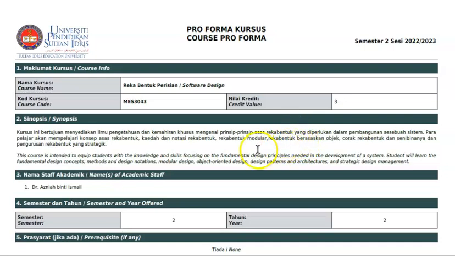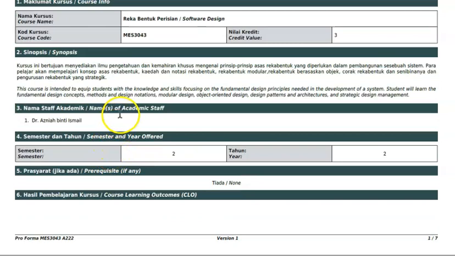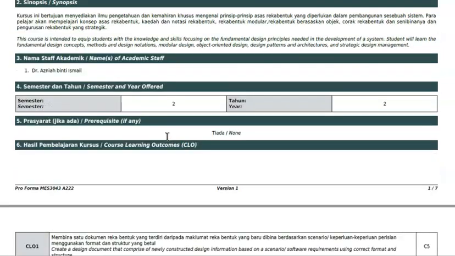Okay, academic staff, my name is Dr. Aznia Ismail. I'll be teaching you for the course this semester, and I'm also the coordinator of the course. Alright, semester and year offered. Normally students in semester 4 will be taking this course. Prerequisite, none. But although it's stated none, I think all of you know.